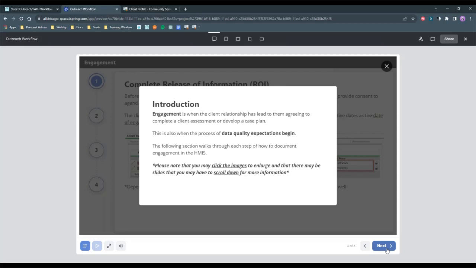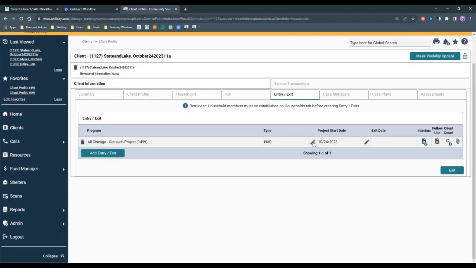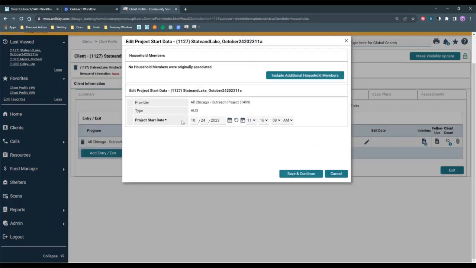That means that in order for your client to be counted as enrolled into your project, this date of engagement needs to be entered. Not only does it need to be entered, it needs to be at least after this start date here. So it is okay that if you meet them on the first day and they decide to engage in that first day, as long as you enter in the assessment that their date of engagement is 10/24, then the data quality expectations have been met.